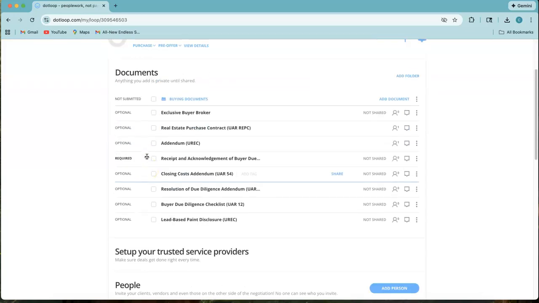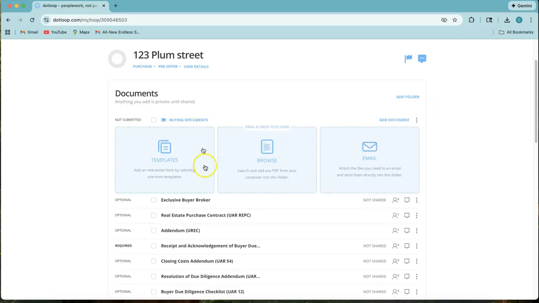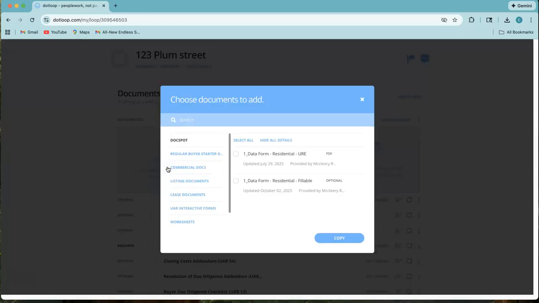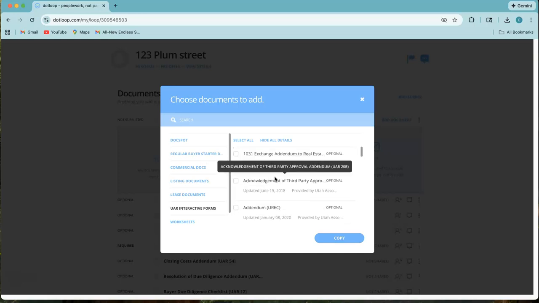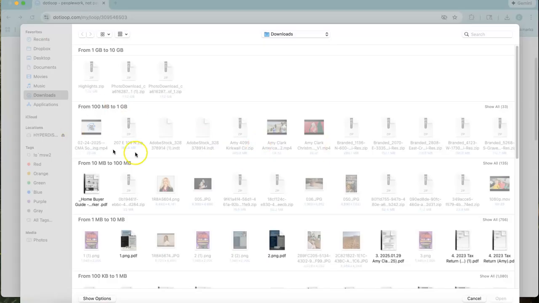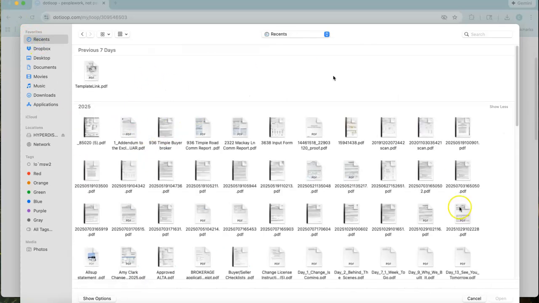If you needed to open a document that wasn't in the templates when you first opened a loop, you could come over here to add document. You would browse the templates if it's a regular template from the Utah Real Estate contracts, and those are in the UAR interactive forms. You can search their forms, and these are all of the legal forms for Utah that are from the UAR. Or you could upload one from your computer. Let's say they sent you the updated Rep C, right? And you saved it to your computer. You could do it right here.